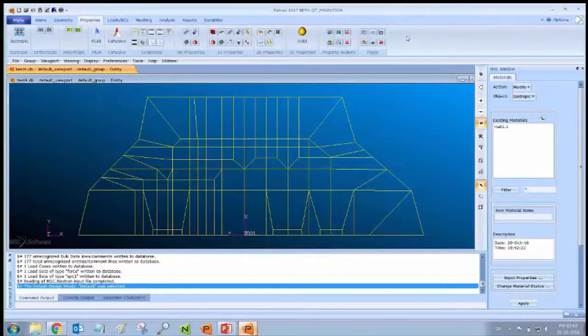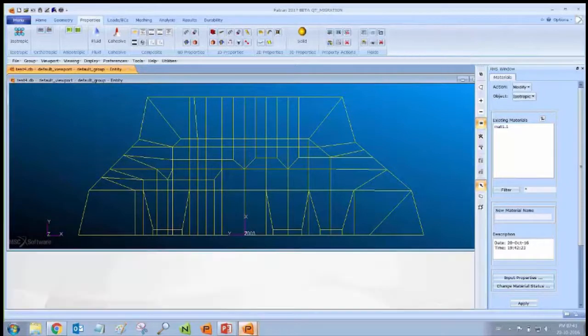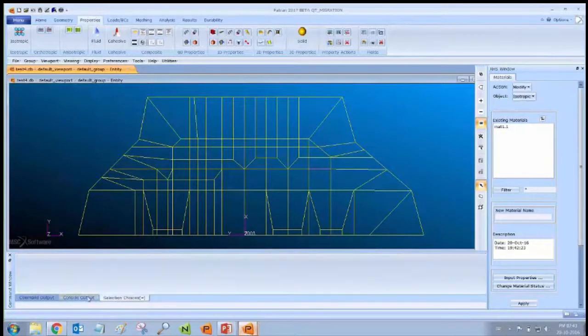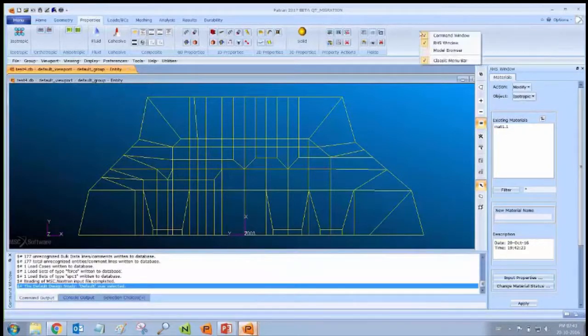Fourth functionality is the ribbon bar. On the empty side, if you right click on the ribbon bar, there are 4 commands: command window, RHS window, model browser, and the classic menu bar. The command window is the bottom one beside the graphics screen. It has command output, console output, and the selection choices. This can be enabled on and off. The RHS window is this one, right side form. It can be on and off.